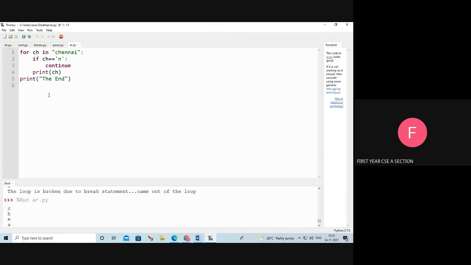See the output. Next time, it again goes to the for loop. This time what is the ch value? H. H equal to n, condition false. So it will print the ch, that is the h value. Next time it goes to the for loop, e. This time ch is e. E equal to n, condition false. So it will print the e. Yes. Next time it goes to the for loop.